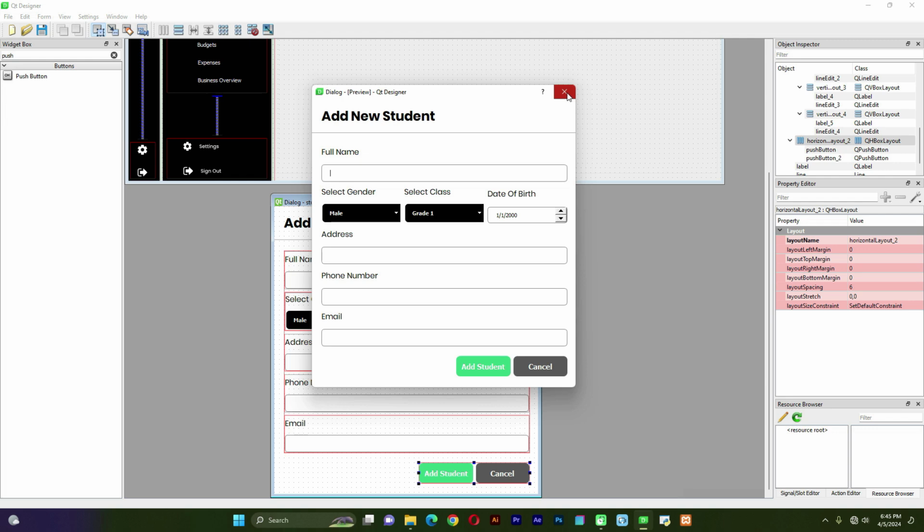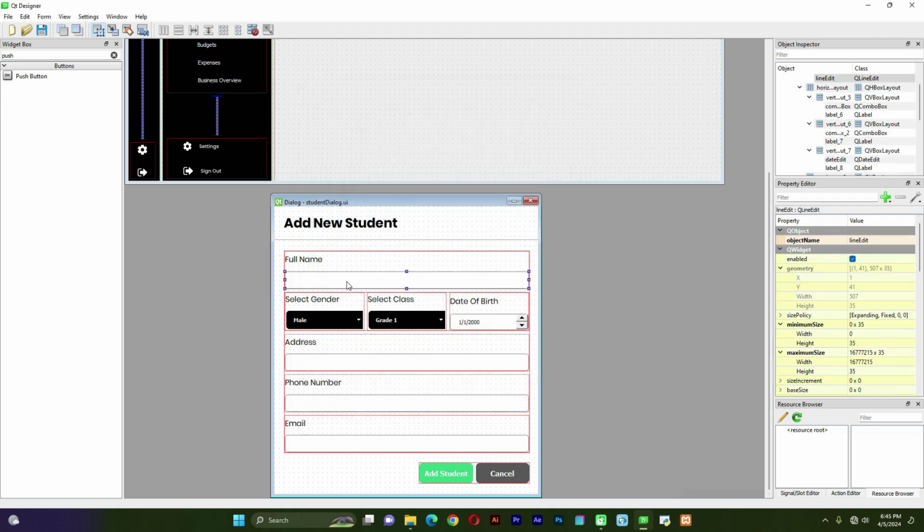So this shall be our dialog. Alright, so now we can actually rename the different items here. So we're going to call this, let's go to the front, name underscore line edit. So I'm going to have that same standard for most of these names. So I'm going to call this, so paste that. I'm going to call this address line edit. This shall be phone line edit. Then this shall be, definitely shall be called email line edit.